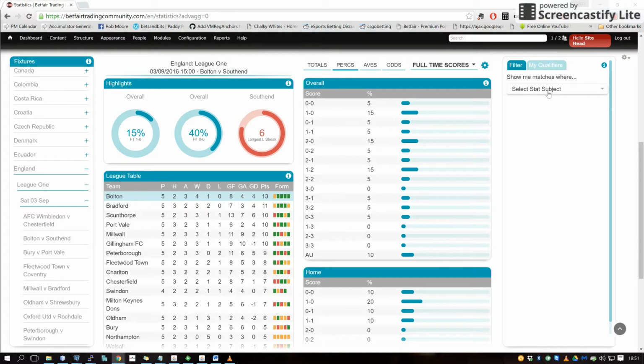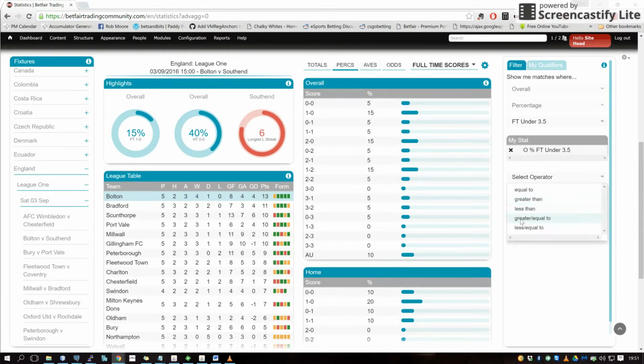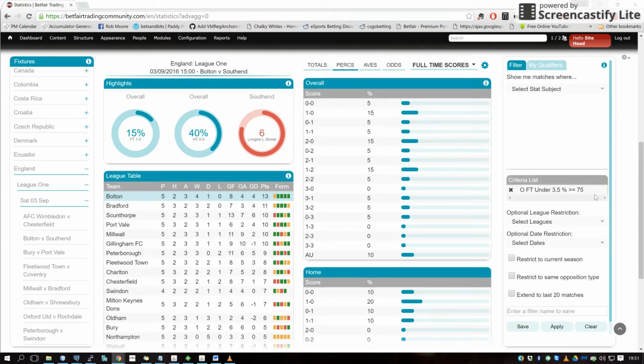I'm in the stats software here. We'll start building our filter. I'll start with the high under 3.5 percentage because that's nice and easy. So I'll do overall percentage, full time under 3.5s, and we'll say greater than or equal to, I don't know, 75. I'll add that, so that's waiting in our filter stack now. Now, for the other part of this filter, we need to find matches where the two teams are not too far away from each other in the league table.